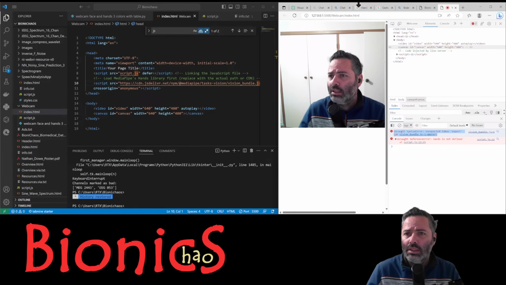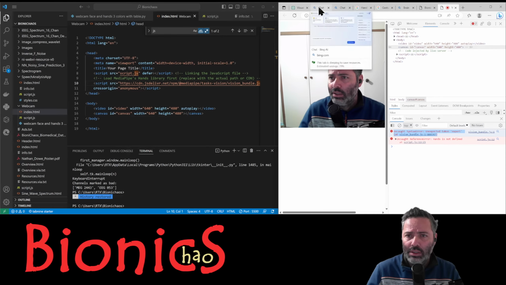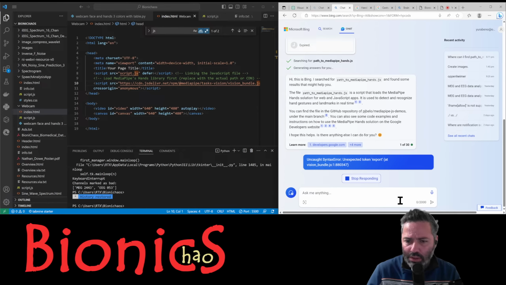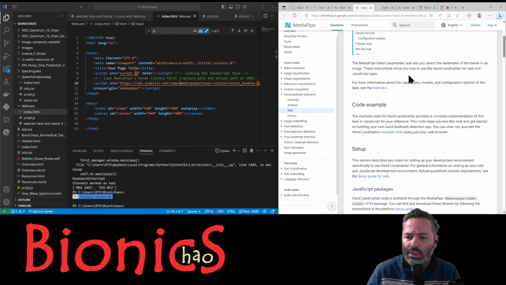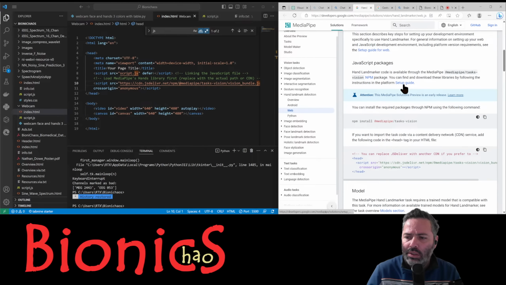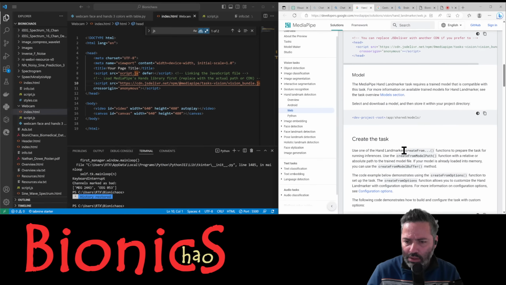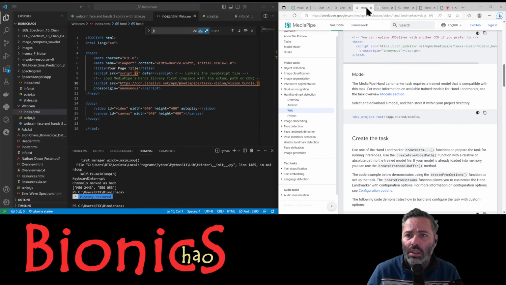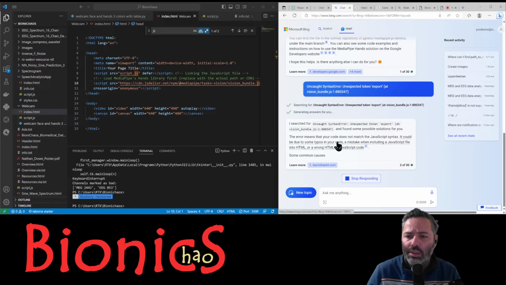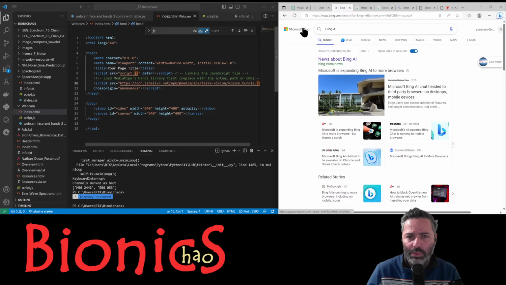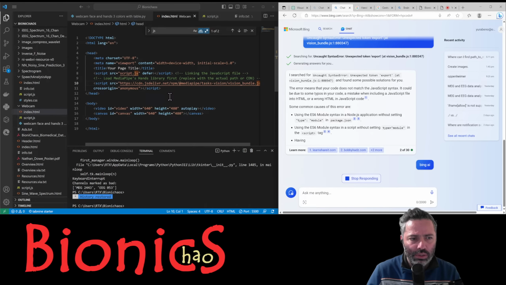Getting this error. Get more info on this error. The same vision bundle. Code doesn't. Code.